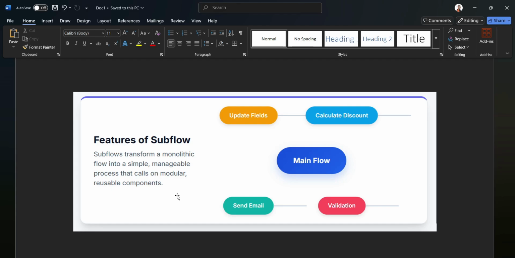I'll be showing examples of how to create subflows. In those cases we can provide input from the calling flow, and we can also return output values, which is useful for passing information between the parent flow and the subflows. So this is the theory for the subflow.